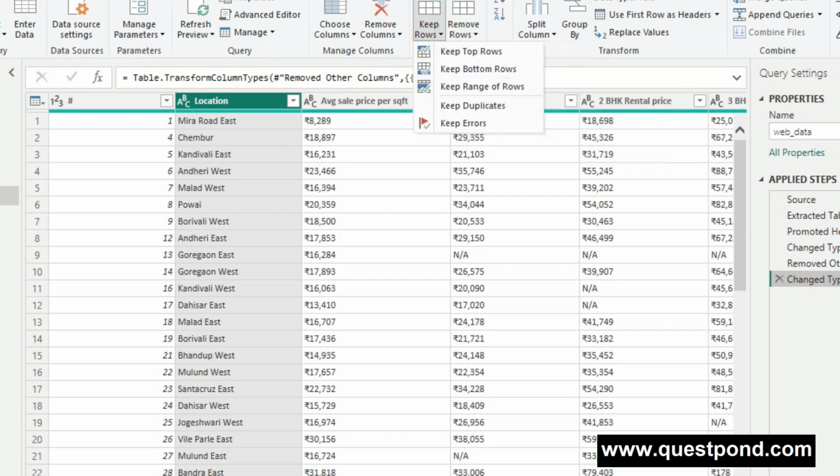Keep the duplicates. If you want to keep the duplicates, keep them and remove everything else. Keep the errors. If you want to see the errors, just click on this and it will show all the error rows over here. Sometimes when you have millions of records and you want to see how many duplicates there are, you can simply click on keep duplicates and see them. Sometimes when you have millions of data, you just want to see the errors, just click on keep errors and you can see all the error data. So this is very important. That's why I wanted to highlight this keep rows and remove rows option.